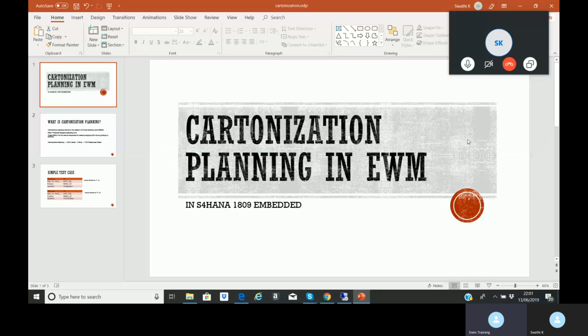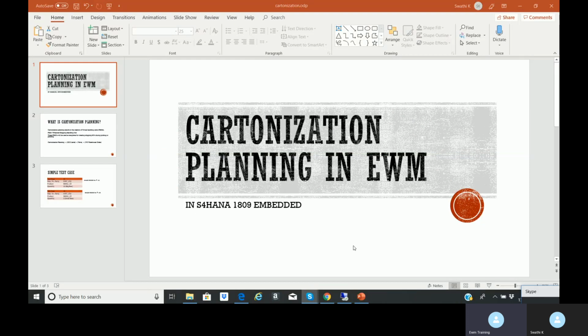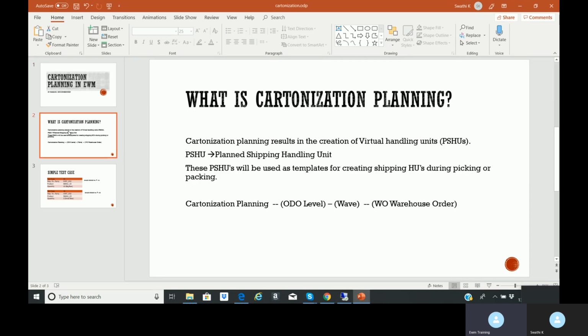Hello everybody. Today we'll discuss cartonization planning (EWM). And what is cartonization planning? Cartonization planning is the result of creating virtual HUs. These are also called planning shipping handling units, popularly known as PSHUs. These PSHUs will be used as templates for creating shipping HUs during picking or packing.